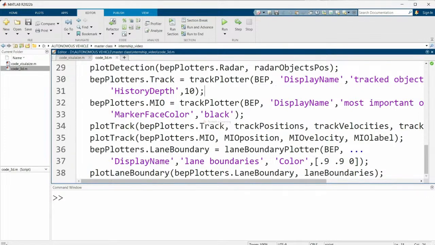So overall, this code segment creates plotters for displaying the tracks of the tracked objects and the most important objects on the bird's eye plot. And then it plots the tracks accordingly. So it helps to visualize the movement of objects and track their positions over time. So that is why we use this one.